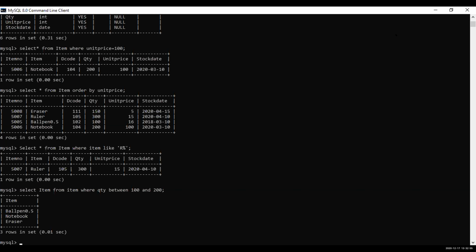In descending order of stock date, okay. So two conditions: display the details in descending order of the stock date, plus whose unit price is greater than 90 rupees. So you have to display the items whose unit price should be greater than 90, plus stock date in descending order.